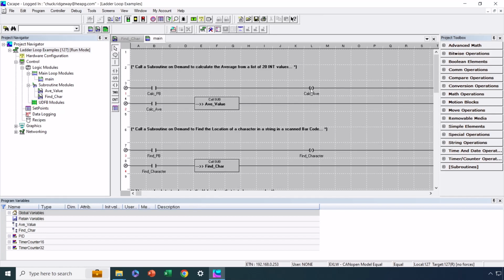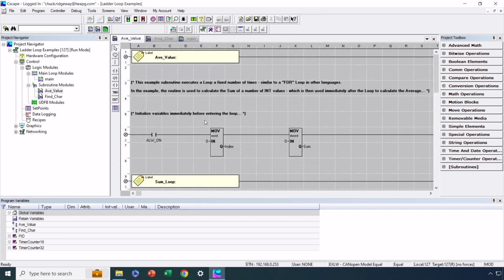It creates a one-shot, a positive transition coil. It calls a subroutine called average value. And this is the code in this subroutine that actually executes the code to find the average. So let's go through that code now.